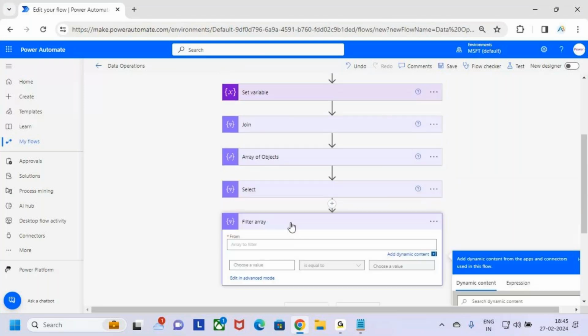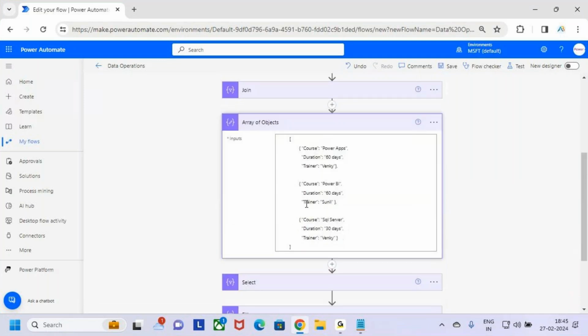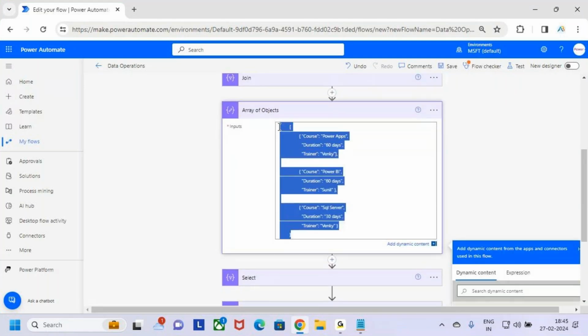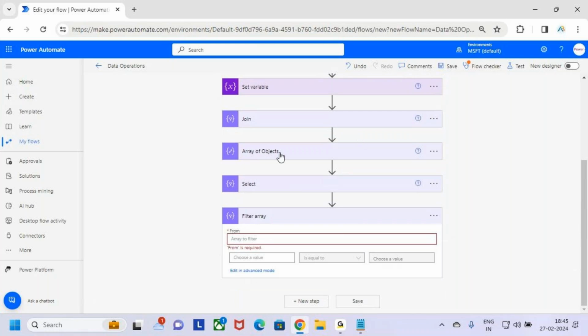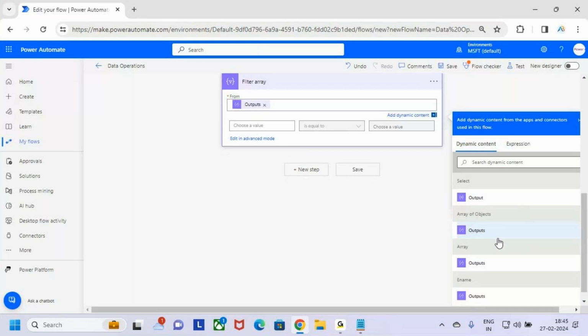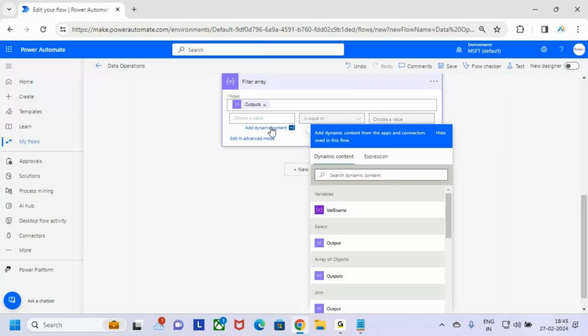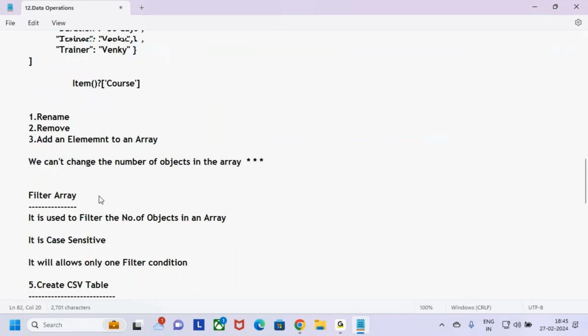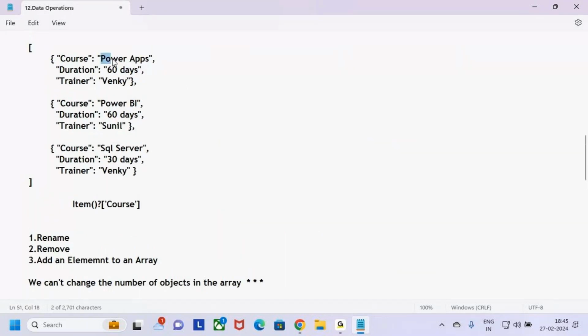If you see, I'm having one compose here. In this compose, what am I having? Array of objects. So whatever values I'm having in this compose, I want to keep them here. So select the array of objects output. Next, choose a value. Now here, based on what you want to filter the data. Let's say I want to filter the data based on the course case. If the course is equal to Power Apps, then only I want to see the details. The remaining courses' details I don't want to see. So I want to filter the array.